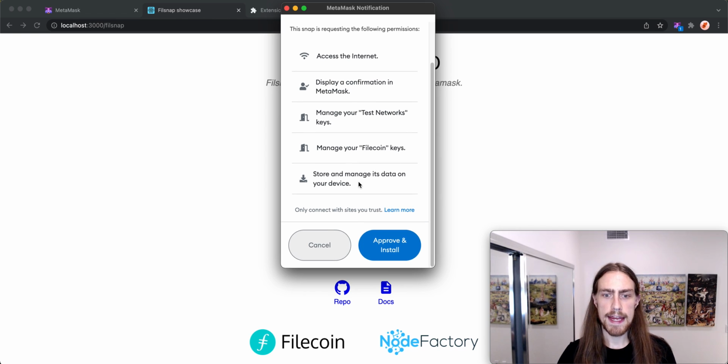So skipping to the end, we also have a permission to store and manage data on the user's device. Now, this is not secure storage or encrypted storage or anything like that. It's simply to persist whatever data the snap needs to persist between sessions.